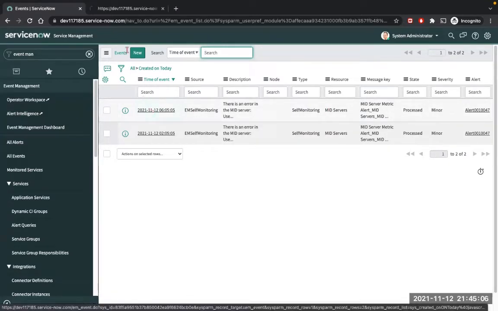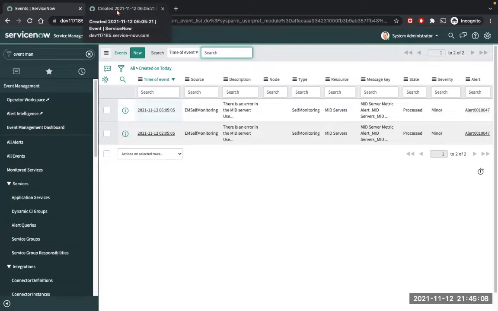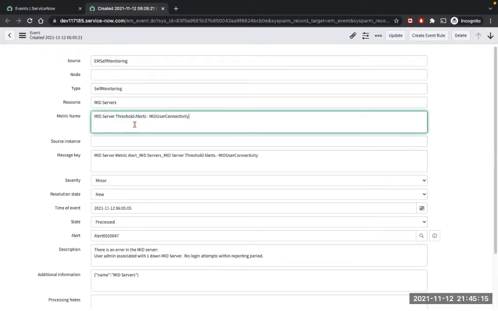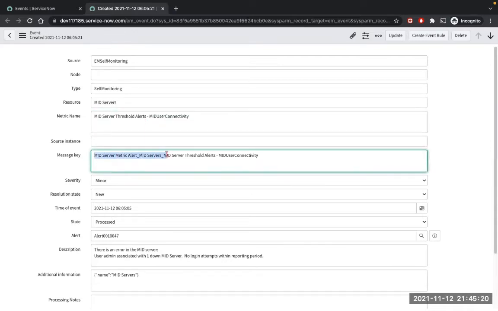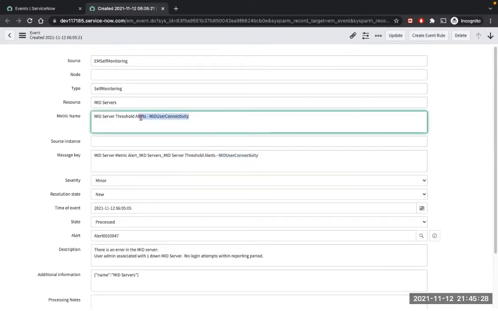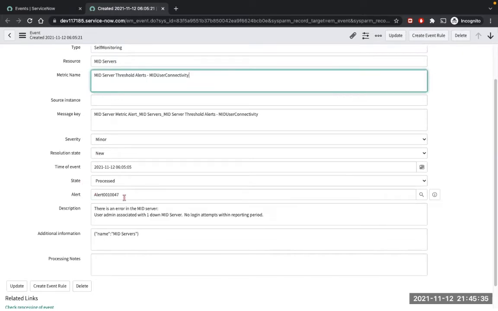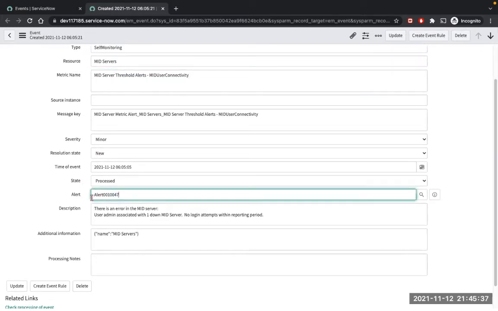I'll quickly open one event that self-event monitoring has created. If we could see, this is the source, and the metric was mid-server threshold alerts. That means there is a mid-server connectivity issue that we are facing. The mid-server user connectivity was not available. This metric can be defined manually, or we can change these metrics, or we can create our own metrics.